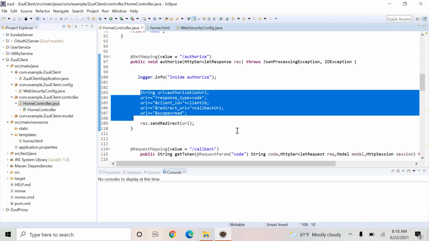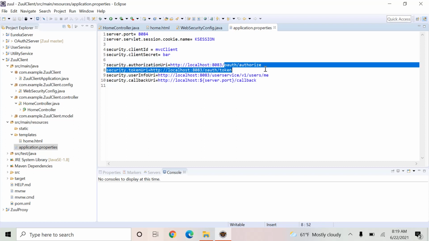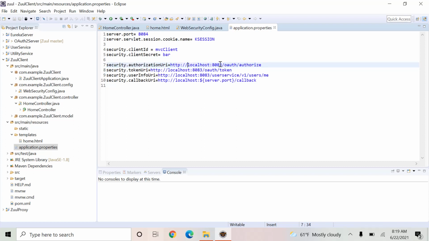This is going to go through the Zuul proxy. Here you can see in application.properties, we have given the authorization URI. It is first directed to the Zuul proxy, and this is the endpoint to get the code from the authorization server. So first the request will go to the proxy, and from there it will be mapped to the authorization server. And this is our callback URI. This is the client application from where we are sending the request.